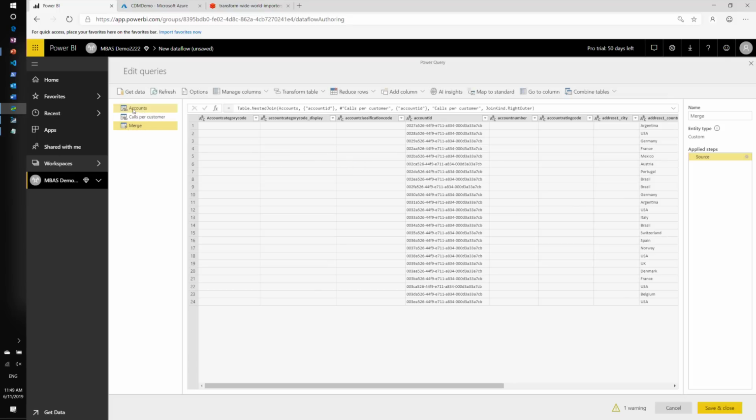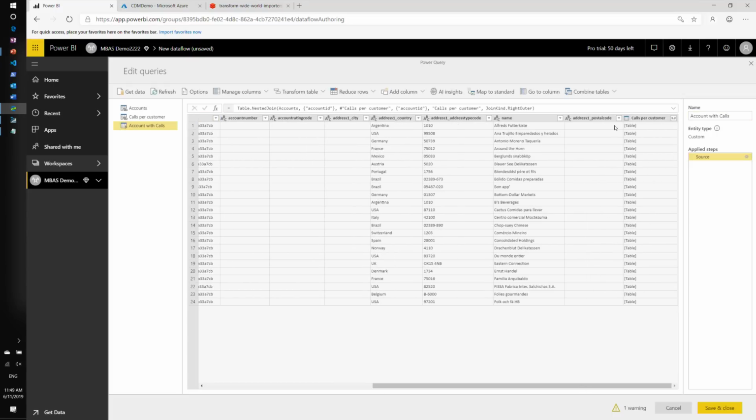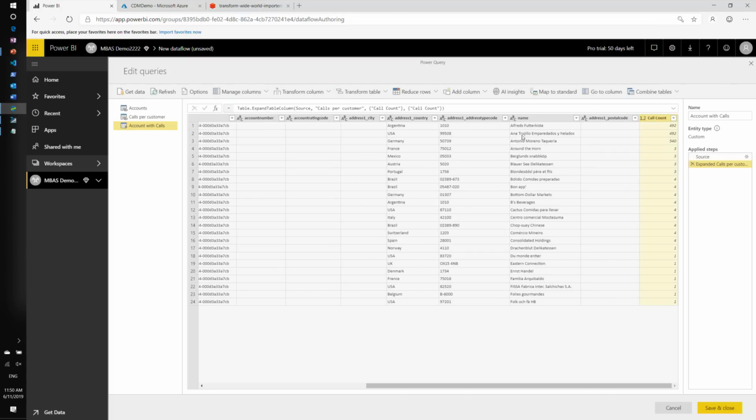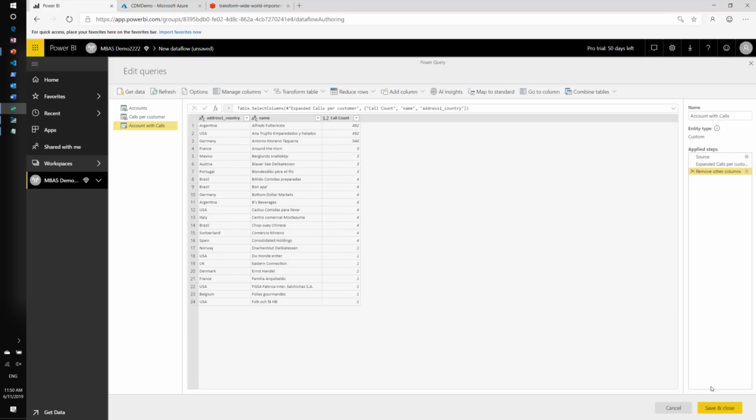So pretty much you see I have 2 linked entities over here and then a computed entity on top of these 2 entities. So it's not going to copy the data of the first 2, but it's going to write the data in the merge. So let's give this entity a good name, account with calls. And I can select a few columns that I'm interested in. Oh, let me just expand this. And let's select just the call count. Clean it up a bit. Name and country. And now I have the data I wanted.